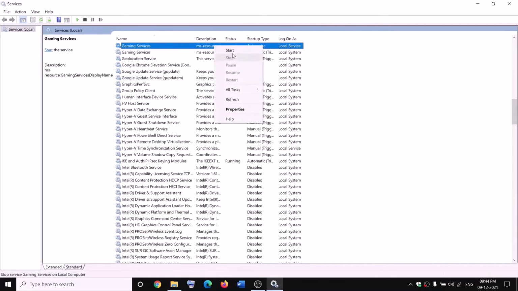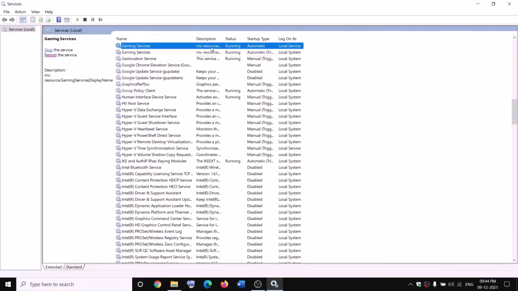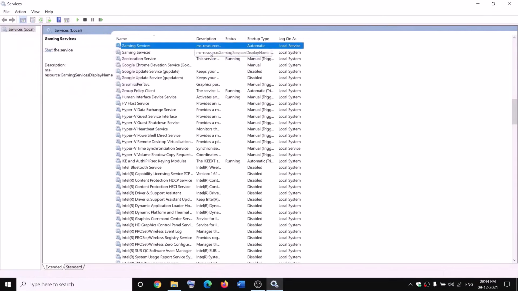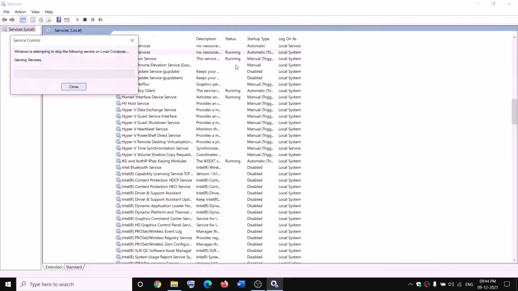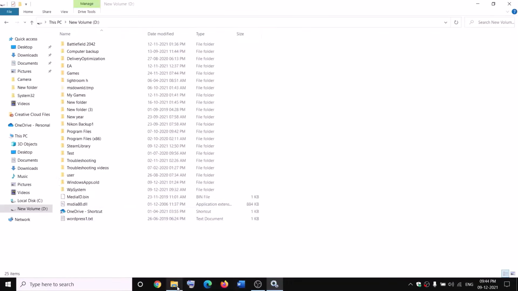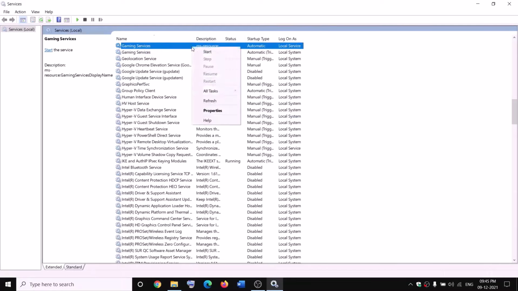In my case it's not running, so let me go ahead, right-click, then click on Stop. Again right-click and then click on Stop. Make sure gaming services is not running, and then you can go ahead and try to rename it as windowsapps.old. Once the rename is done, right-click and then start the service.